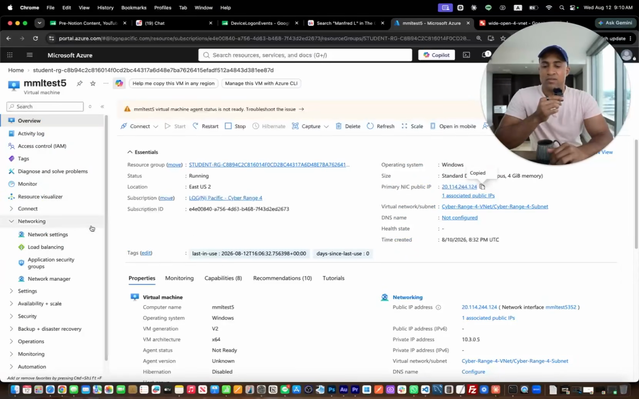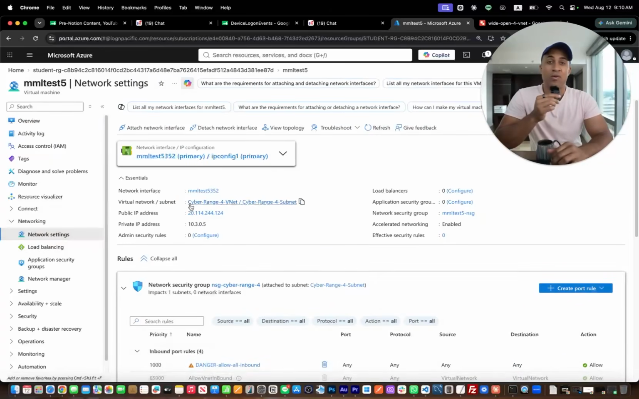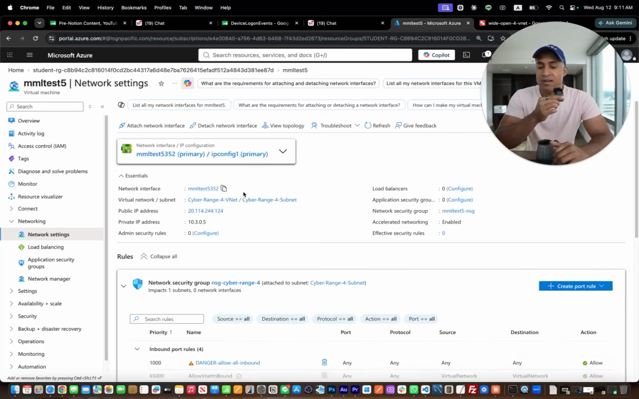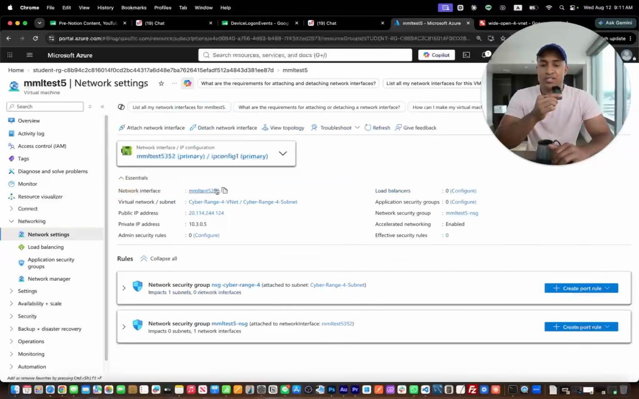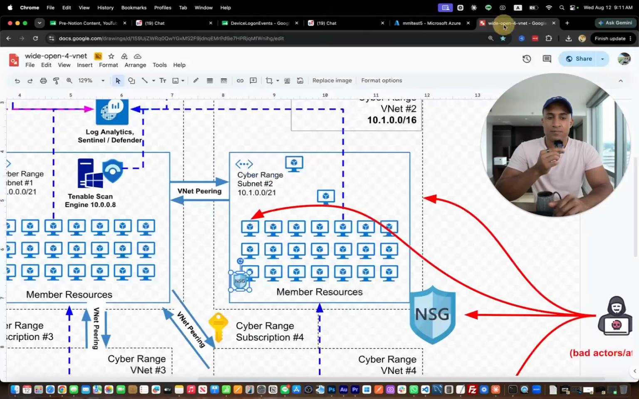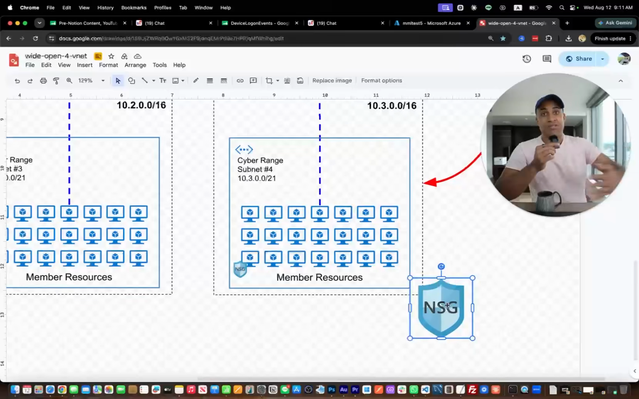In his virtual machine, we're going to take a look at the network settings and look at the cloud firewall to make sure it's not blocking ICMP traffic, or ping traffic. If we scroll down, these are the 2 network security groups, aka cloud firewalls, aka NSGs, that are affecting his virtual machine. The top one here, this NSG CyberRange 4, is actually the main CyberRange firewall, but it allows all traffic inbound, so this shouldn't be the problem.